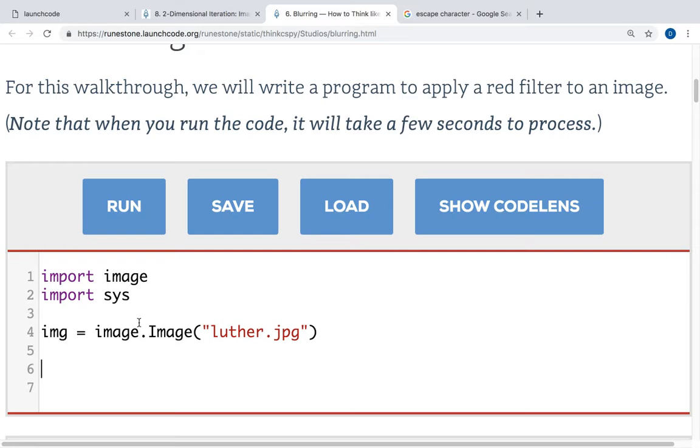I want to take this image here and apply a red filter to it. I want to grab all the red information out of the pixels and throw everything else out. So what am I going to need? What kinds of things do you expect I might need to pull this off? What do you think I'm going to need to do in English to pull this off?